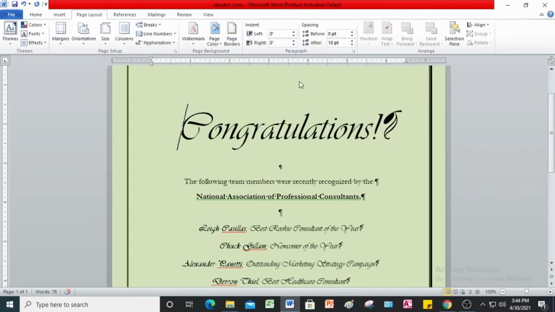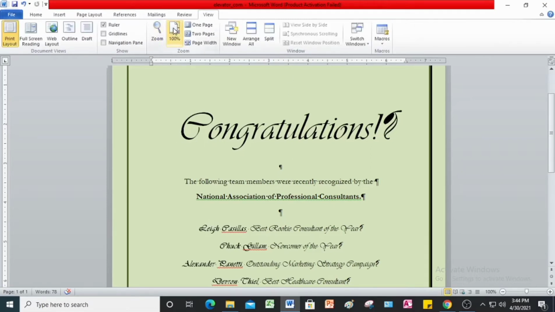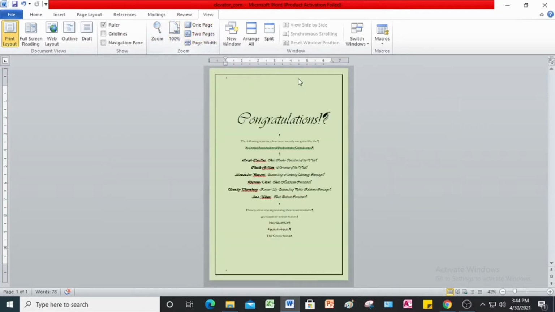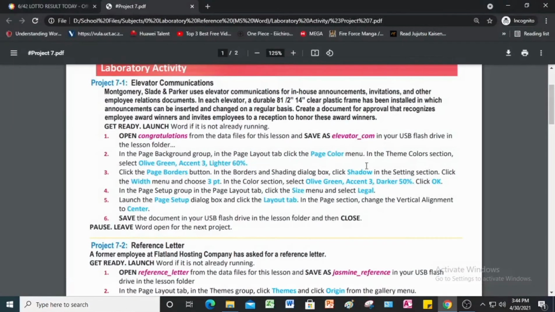Instruction number 6, save the document on our flash drive. Since it is already saved, all we have to do is save the changes and finally close the document. Before I close the document, let's go to View and go to 100% or one page. So this is your final output. Close. And that's it for project 7-1, elevator communication.